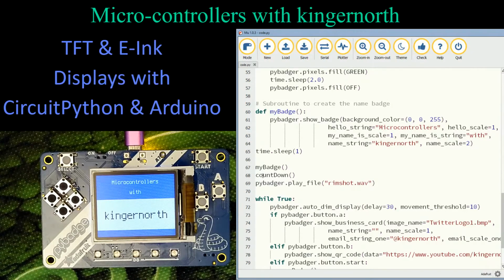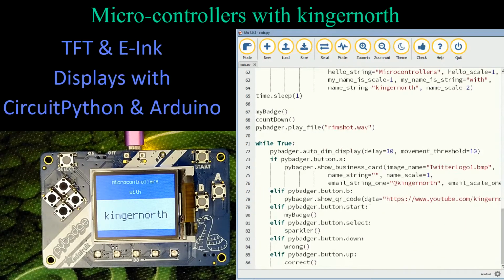So there's my badge. I go through the countdown, bring the blue lights down to 0, and then I play the file called rimshot, which is like somebody hitting the edge of a cymbal. And then here's the whole program after that.